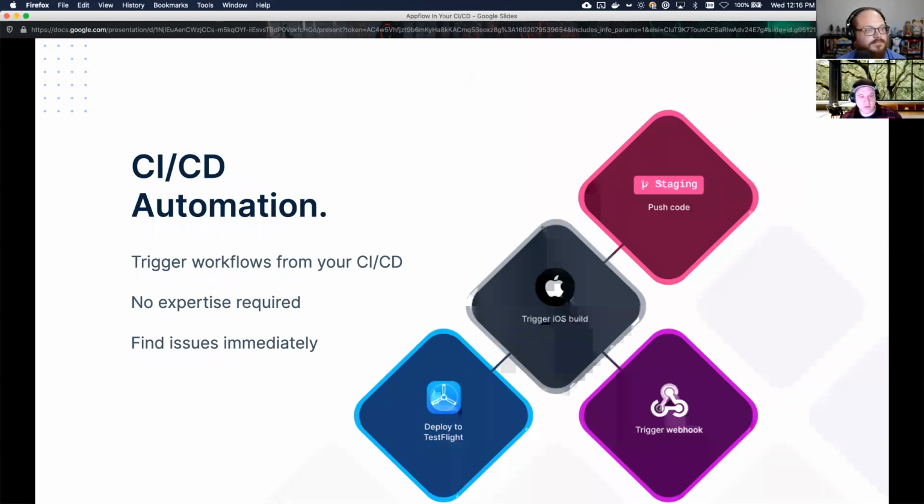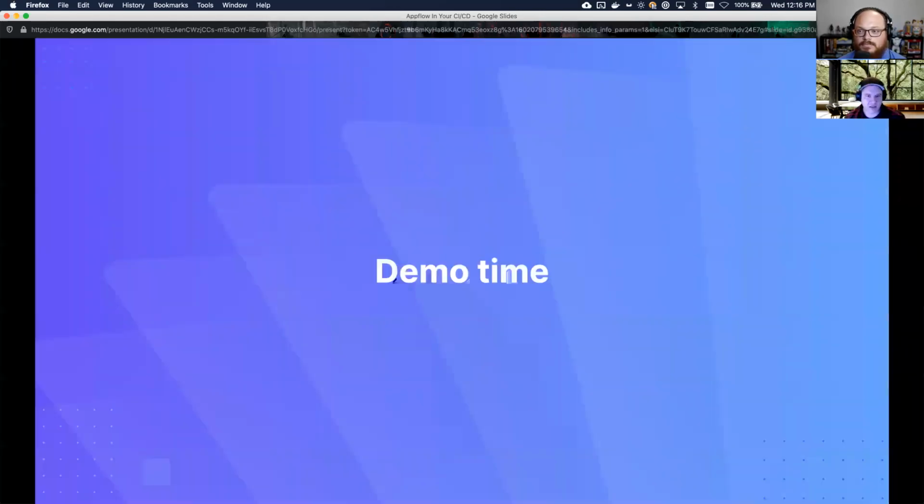And of course, all of these, like I said, you can trigger from linking your GitHub, but you can also trigger directly from these other tools, and that's what I'm going to walk through today. You don't have to be an expert in Jenkins. It's pretty easy to configure some of this stuff. You can just trigger these builds directly from your CI/CD. So let's go ahead and walk through the demo.